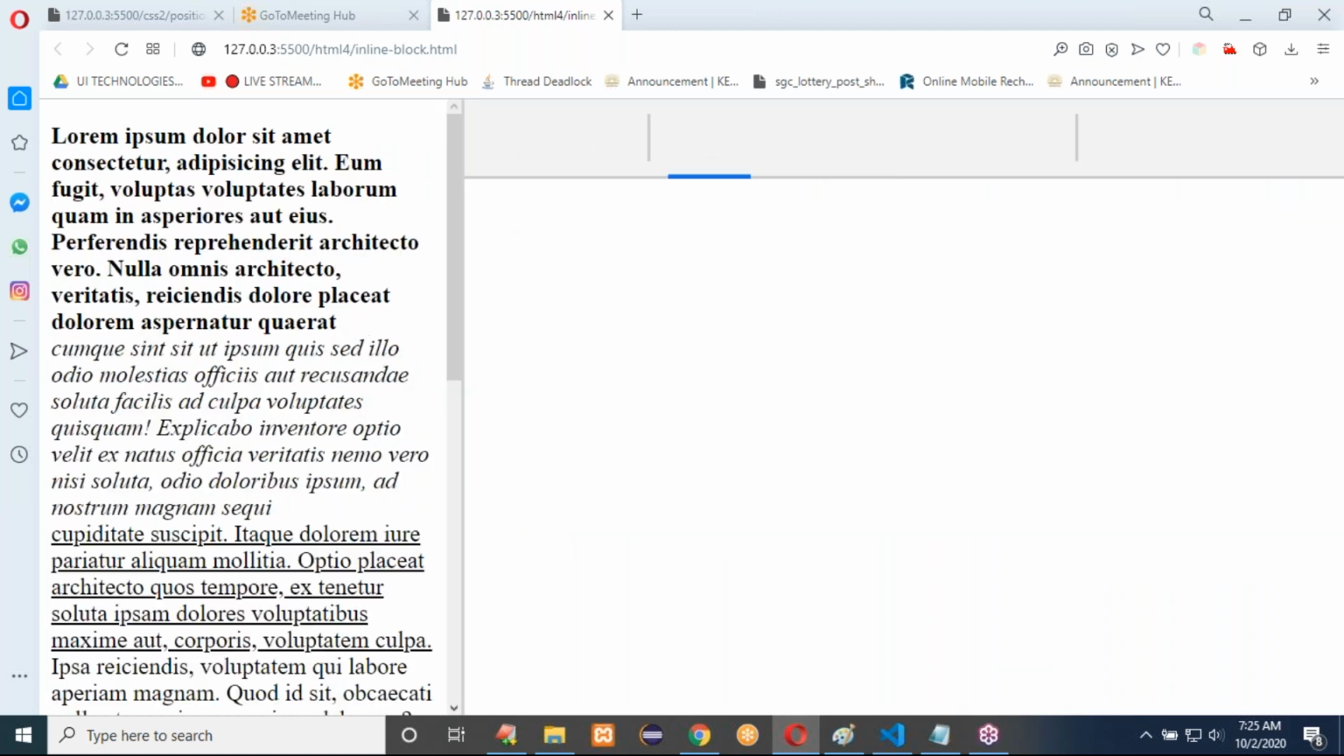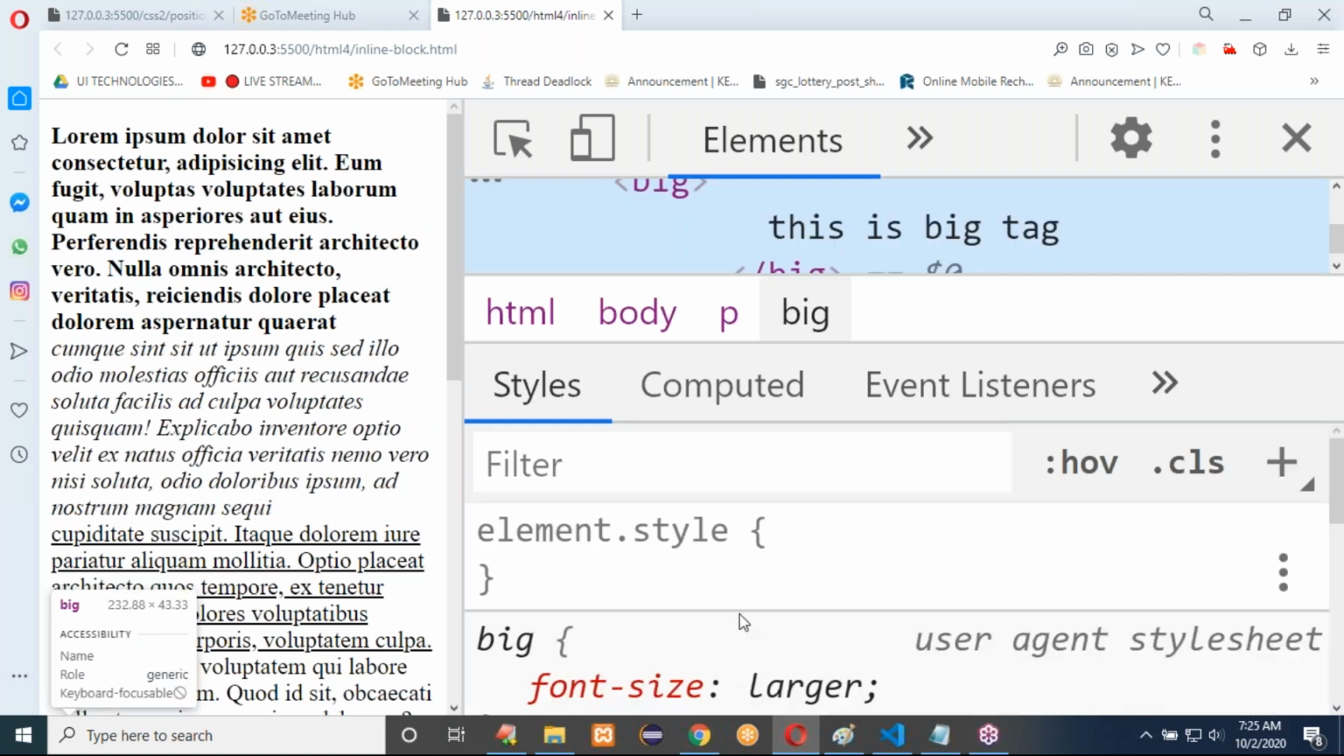See here. When you right click here, you can see that big has font size larger. So it will show the font size as larger if we use the big tag. If you use the big tag here, you can show the output like a larger size font. Larger size font we can show to the user by using font size larger.